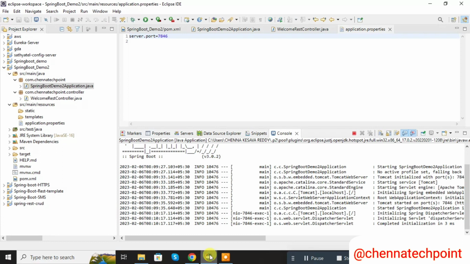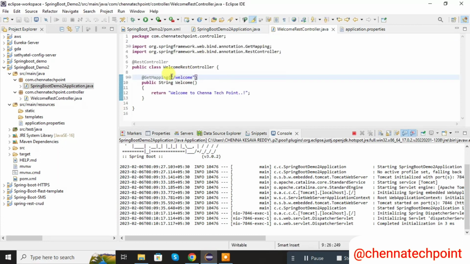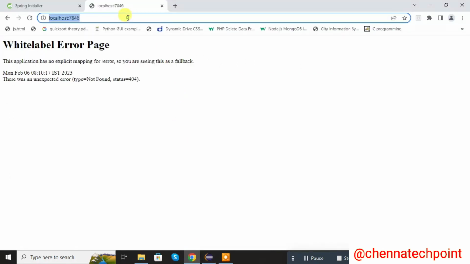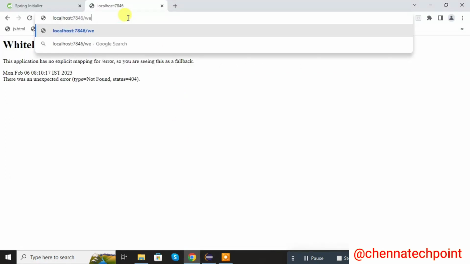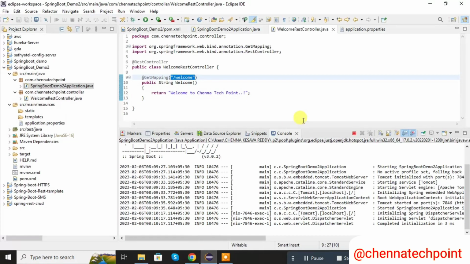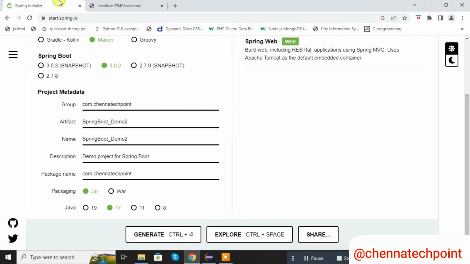Now what we need to do, we need to pass the REST API. Our REST API is welcome slash welcome. Click on enter. You can see welcome to Channa Tech Point. In this way we can create a Spring Boot project with the help of Spring Initializr web tool.